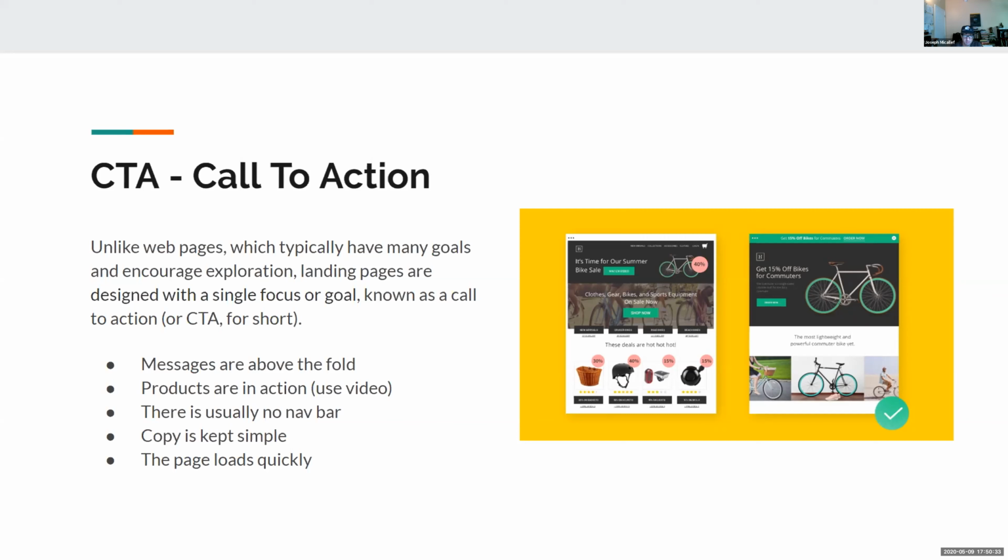Things to remember for the landing page is this idea of above the fold. A website can be much taller than your screen. Anything above the fold is what you see on the screen right when you open up the website, the most important information. Another point is to show something in action, so have a video or a GIF of some sort. There's no nav bar. The copy is super simple, and you want that page to load quickly because you don't want people to walk away from it and ignore it if it's taking too long to load.